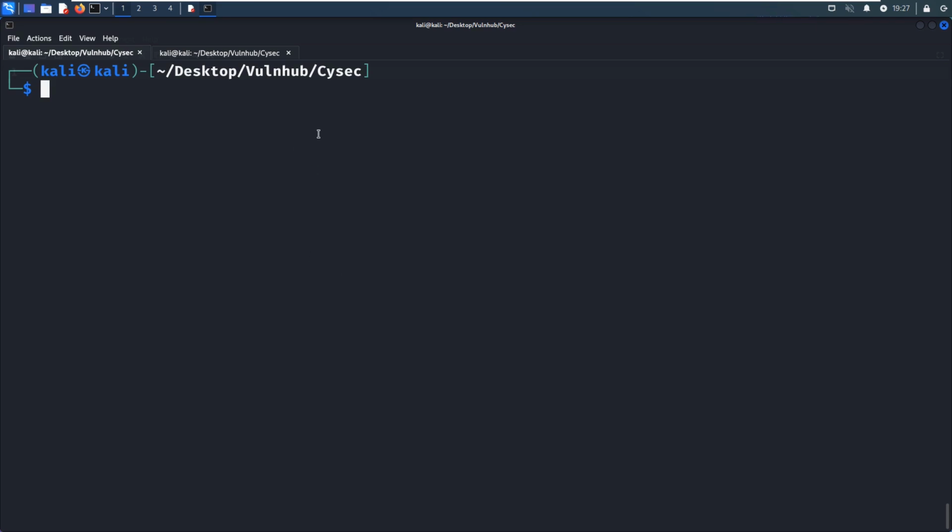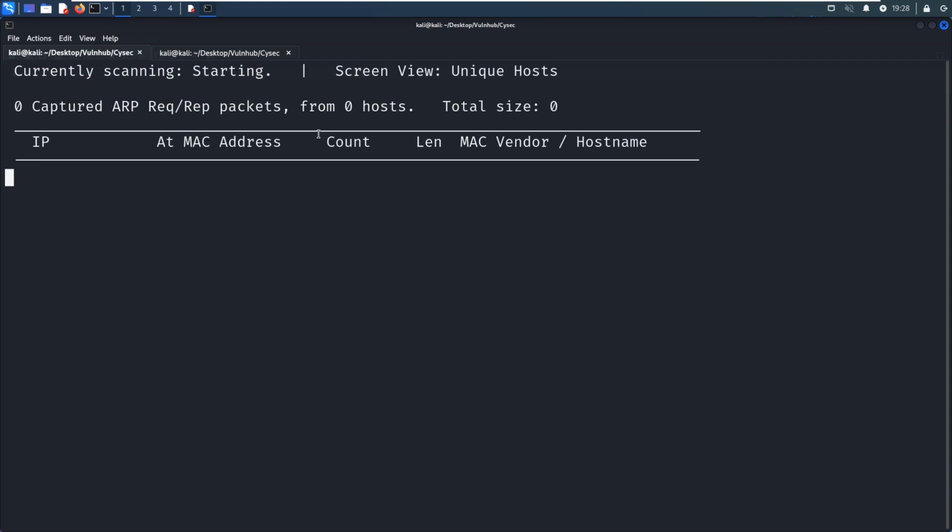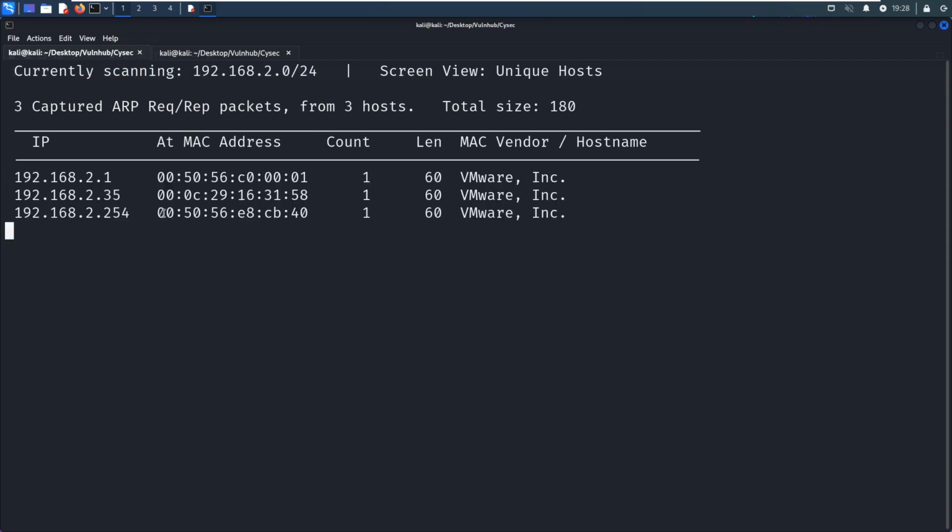First of all, we need to discover the IP address of the target machine. The utility I'd like to use, as always, would be netdiscover. All right, as you can see here, the IP address of the target machine could be recognized as 35.